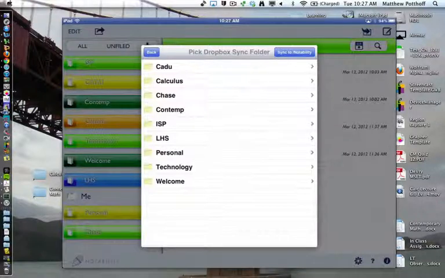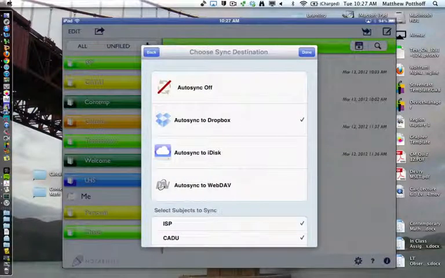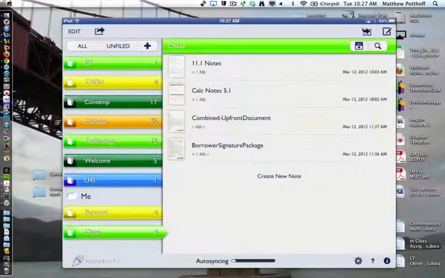Okay, and then you just click Sync to Notability, and now you can choose how you want to sync all your files. You can either choose to sync them as the actual notes that you can open up in Notability. You can save them as RTF, PDF, PDF plus recording. So it just depends what type of backup file you would like. So I just sync them as notes so that they're accessible and keep all my formatting and everything exactly as is, because you can always send a PDF by itself as well. Okay, and then just click Done, and you can see that it's auto syncing right there.